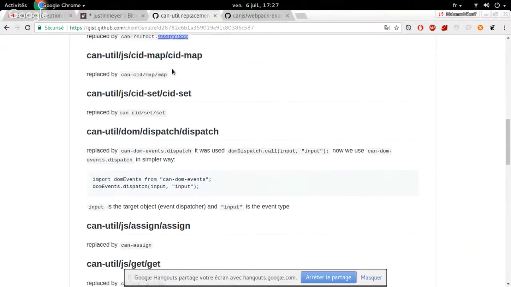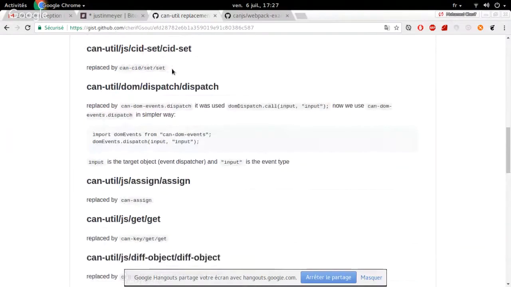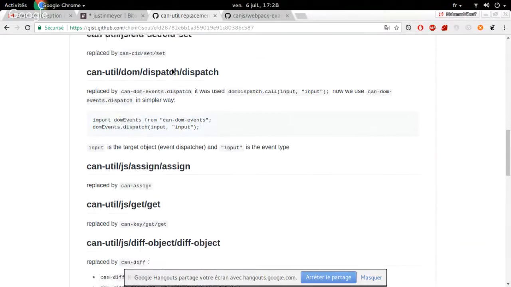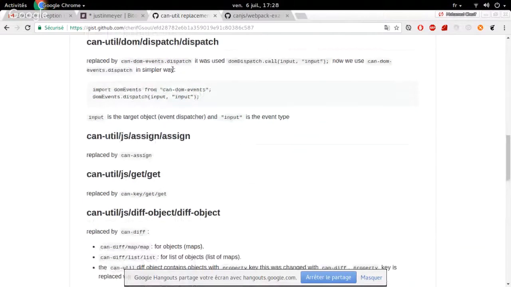And now for CID map, I replaced it with the can-cid/map module, and the same thing for CID set, which now has its own special module, which is can-cid/set. But for can-util DOM dispatch, it is replaced with the dispatch function in the can-dom-events module. But the usage is a little bit changed.